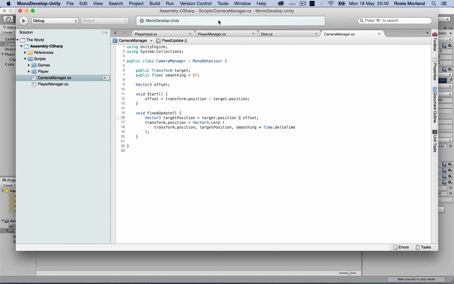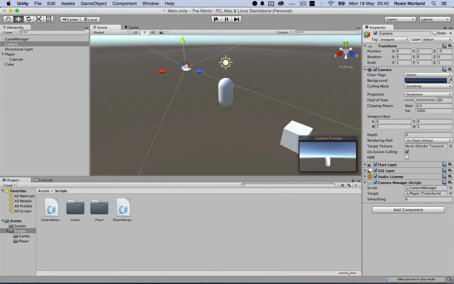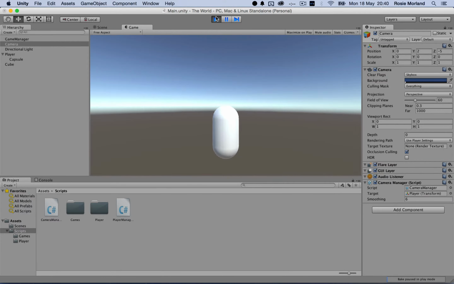In fact, I did mess up as usual. There we go. So as you can see, we have a sort of a camera delay smoothing thing going on now. It's quite nice. Again, it's in no way anything we're gonna use in the final product, but it's an iterative process, and I quite like this.